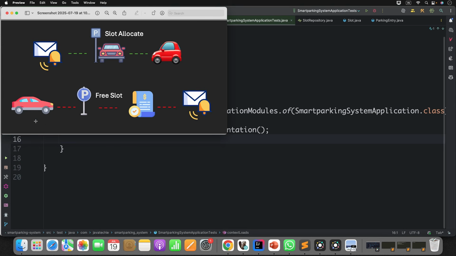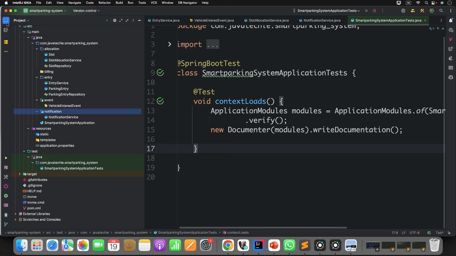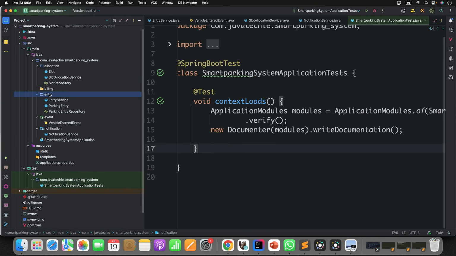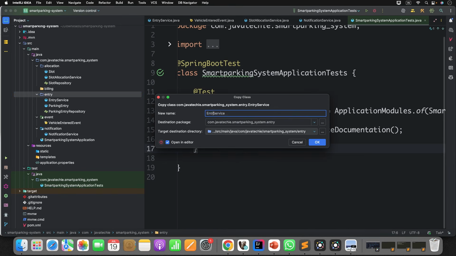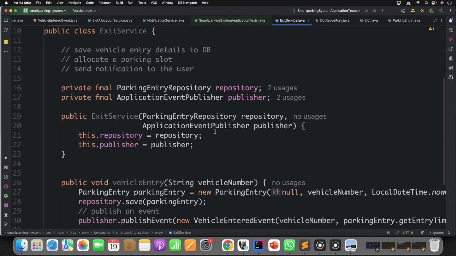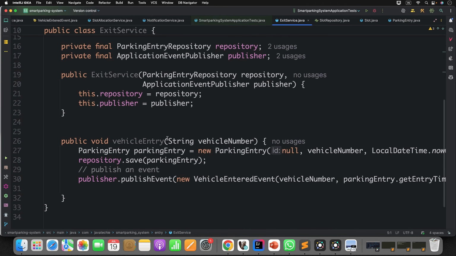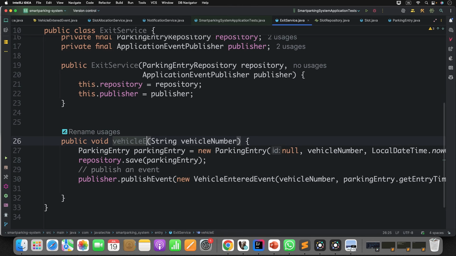Okay. So on vehicle exit, what do you want to do? We want to free the parking slot, do the billing, and notify the user. So let's create another service called exit service in the entry module, because this entry module will deal with the vehicle entry and exit. So what I'll do, I'll just copy this, then just change it to vehicle exit.